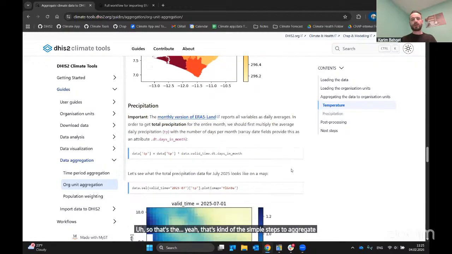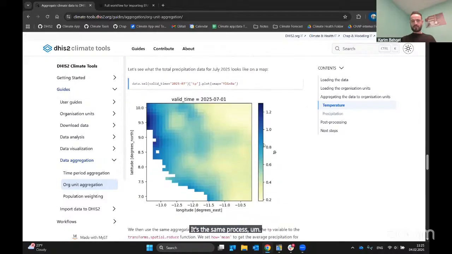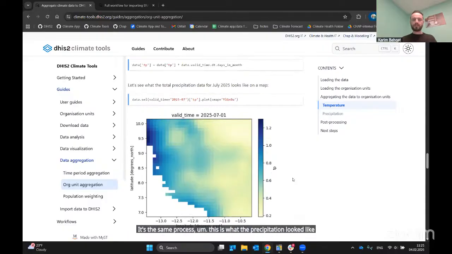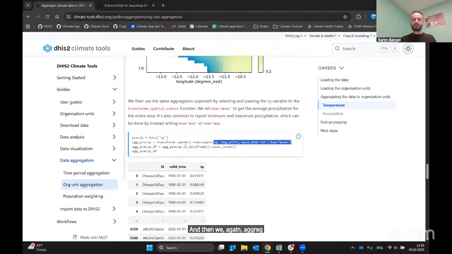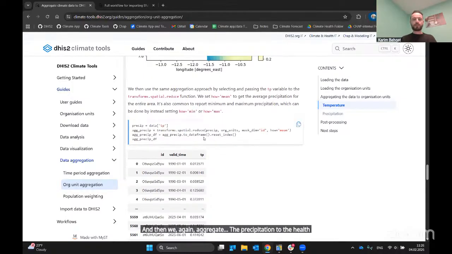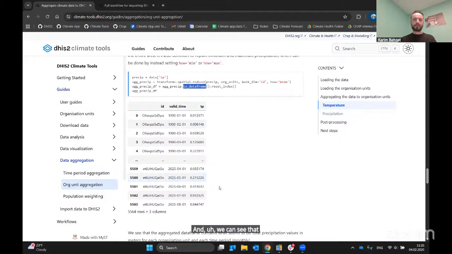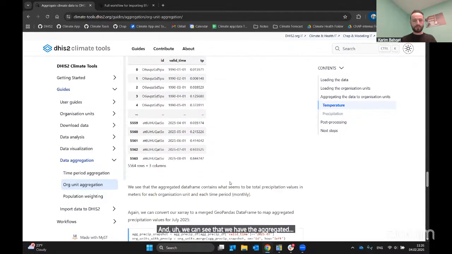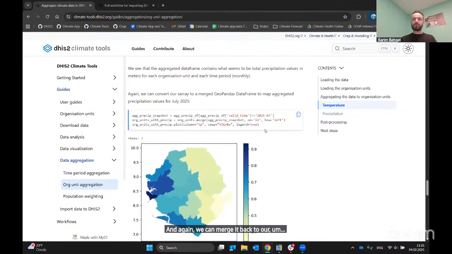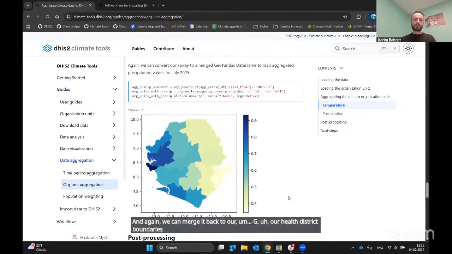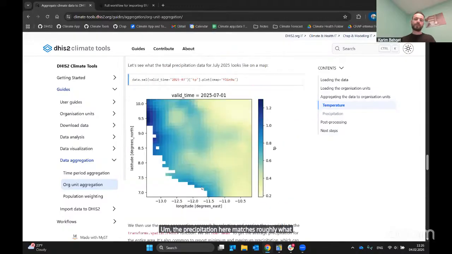And I'll just briefly show how this is done for precipitation too. It's the same process. This is what the precipitation looked like in July 2025. Then we again aggregate the precipitation to the health districts and convert it to a pandas data frame. We can see that we have the aggregated data values here. And again, we can merge it back to our health district boundaries and visualize what that looks like. And we see that again, the precipitation here matches roughly what we see in the original climate data.